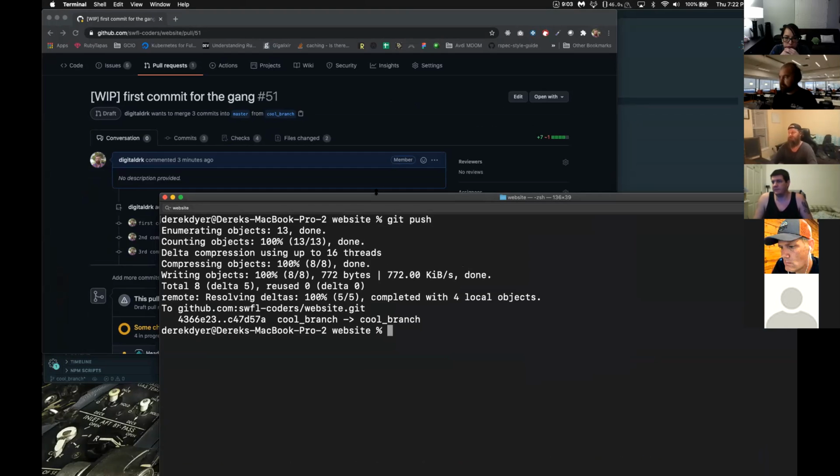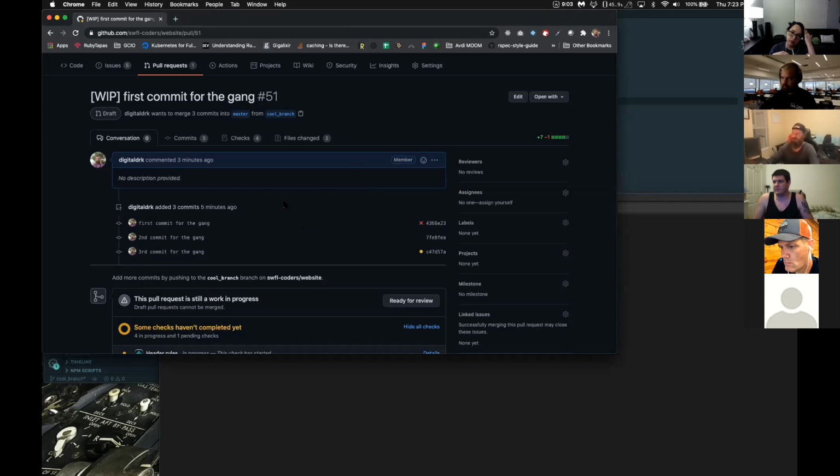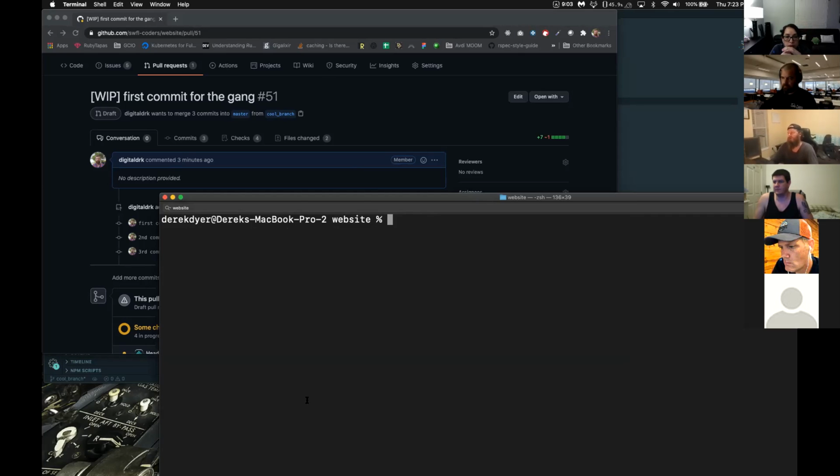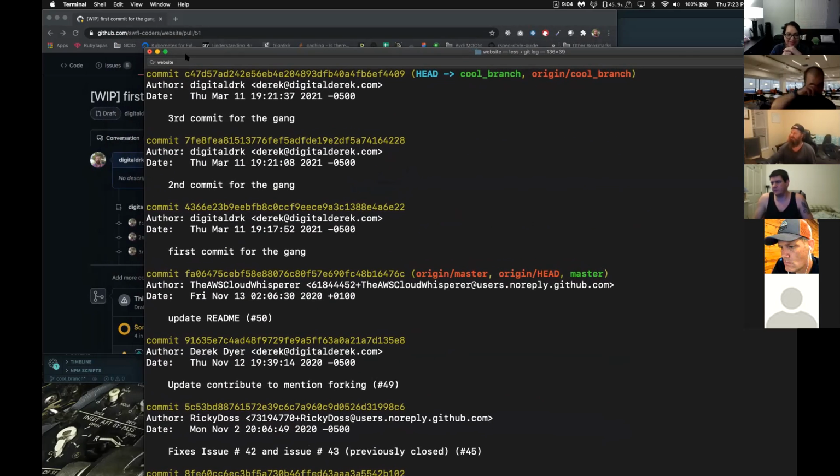So Ricky was asking about, what's it called? Rebasing. I haven't done this in like three years because I just use the squash thing. Which, if we wanted to do the squash thing, I'll show you that later, but let's give it a shot. So I'm going to do a git log. And we're going to do what's called an interactive rebase.